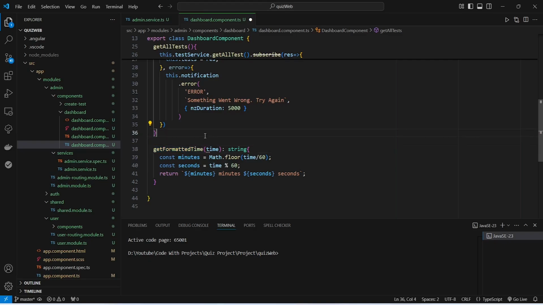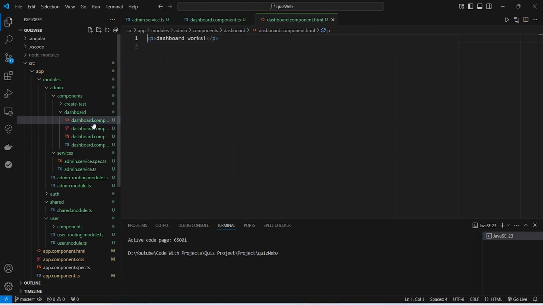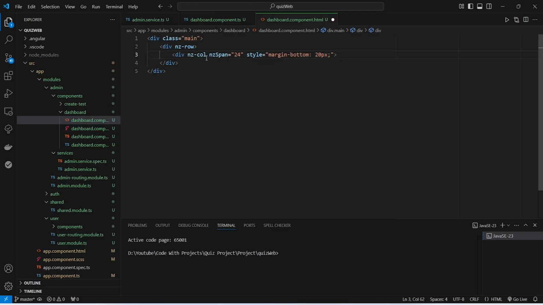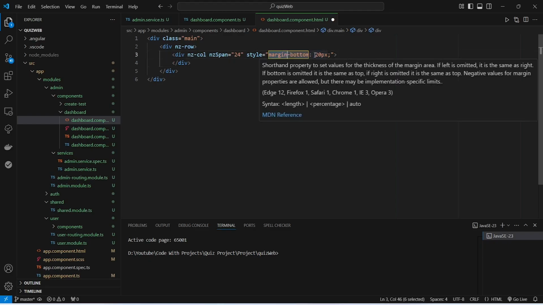Now let's save this file. And after this, we need to write the HTML code to show the test data on the dashboard of the admin. And to do this, we will open dashboard.component.html, and in this file we will create a div and we will give it a class of main. And after this, we will create another div of ng-row, and in this row we will create another div of ng-column and we will give it a style of margin bottom 20 pixel.